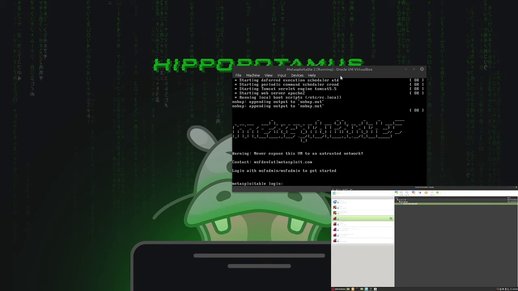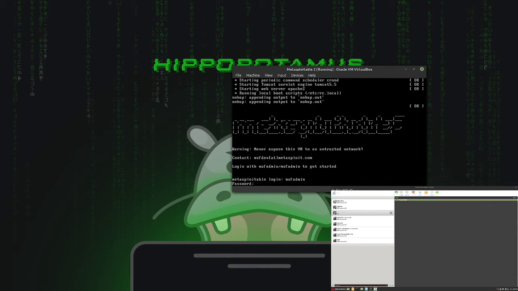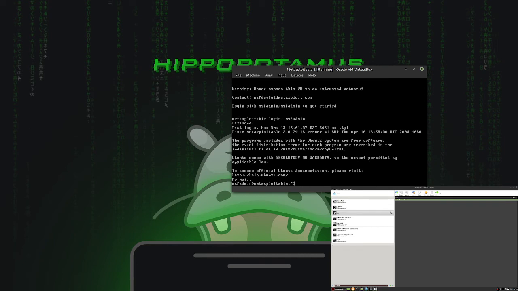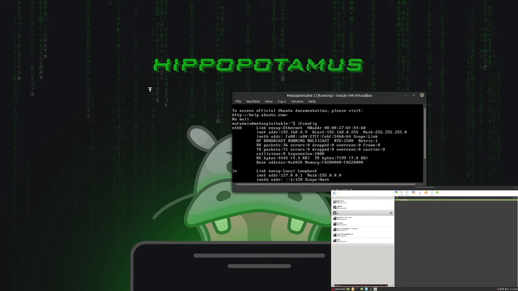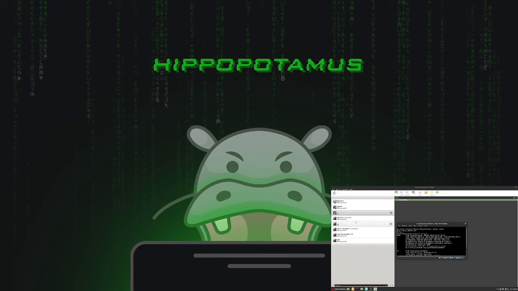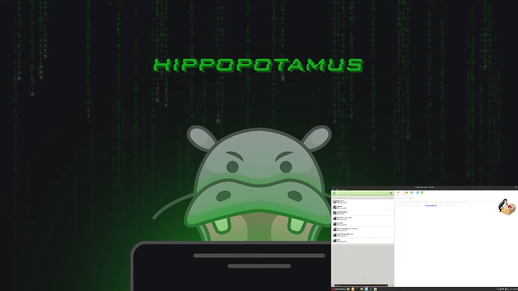So, to start off with, we have our Metasploitable machine, and we have msfadmin as the user, and msfadmin as the password, and that is a local administrator account. So, what we're going to do is an ifconfig to check our IP address on this box, and we can see that our address is 192.168.0.9. Great, fantastic.